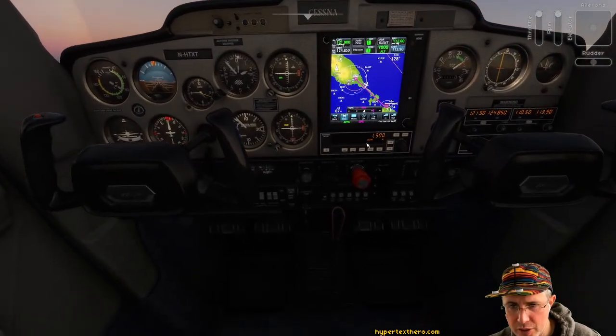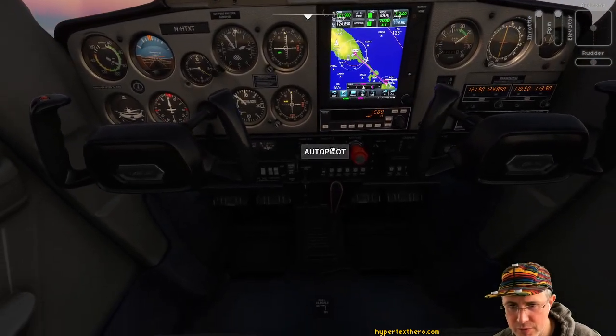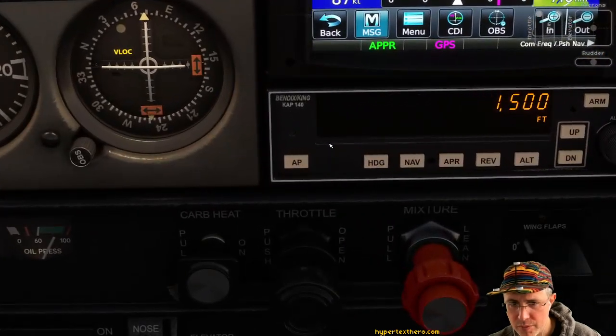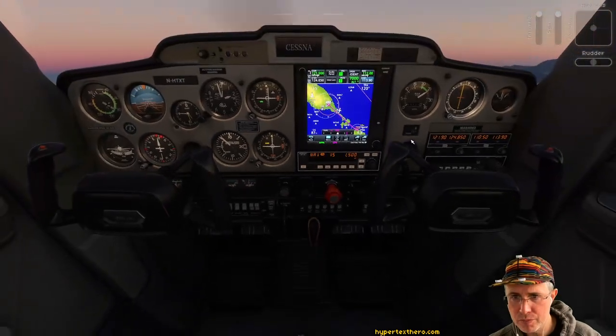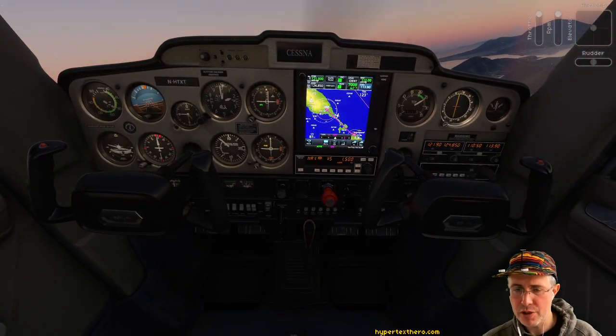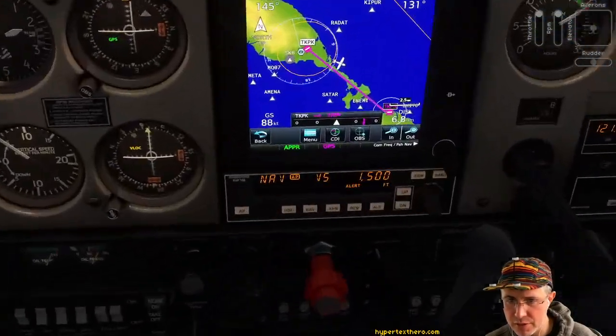Well, let's put on the autopilot for the hell of it. See if it intercepts the magenta line there.